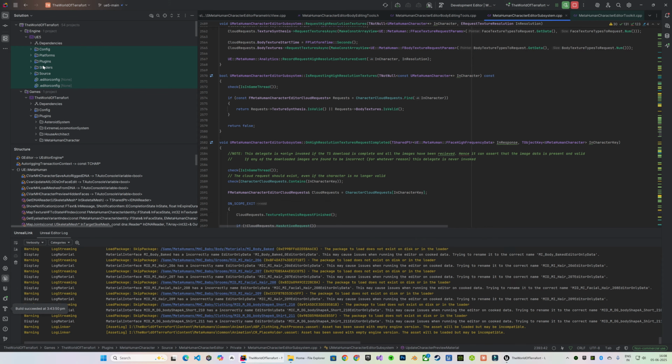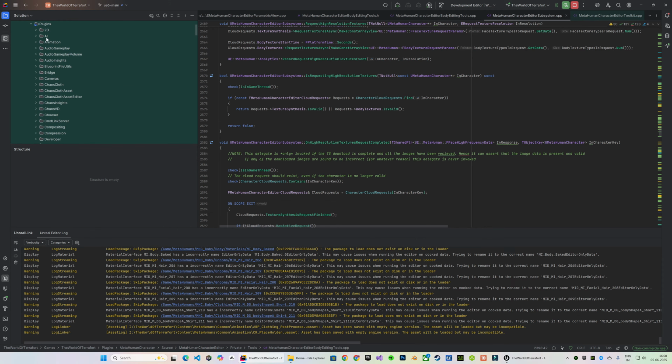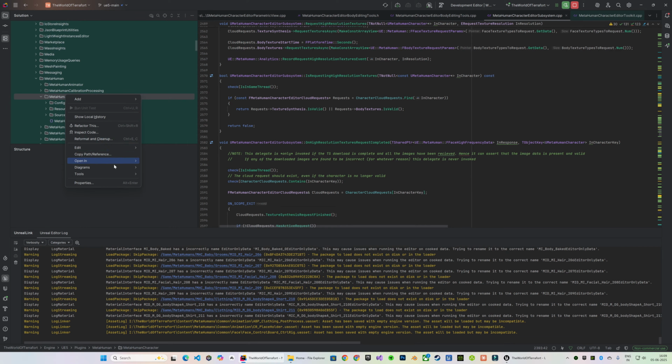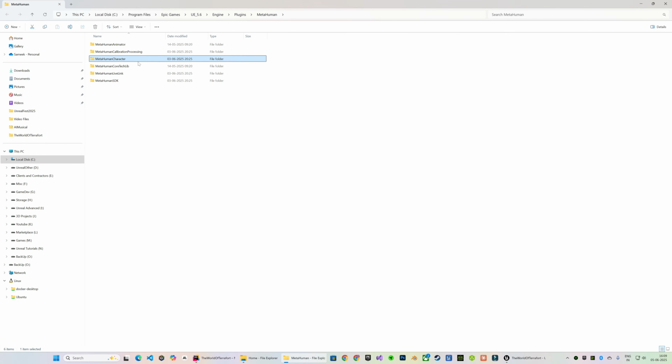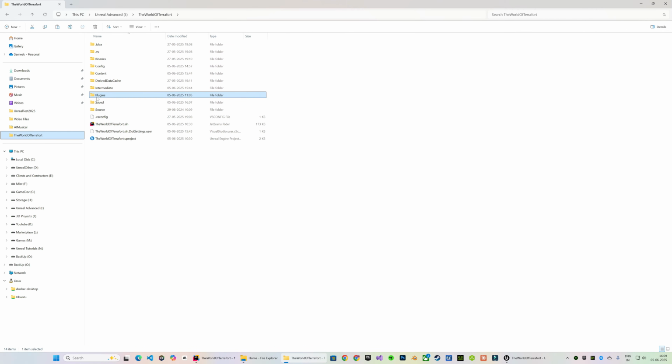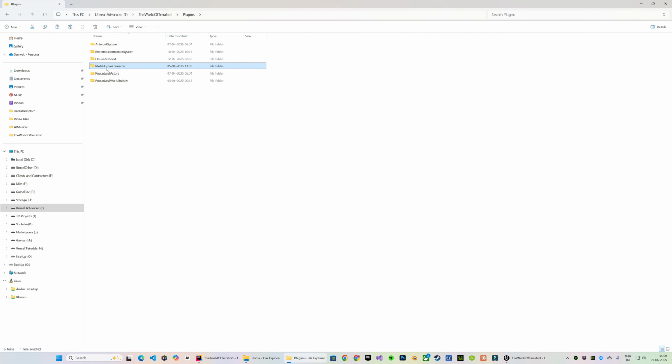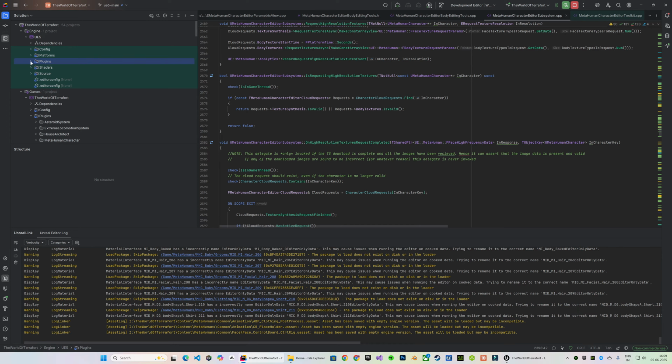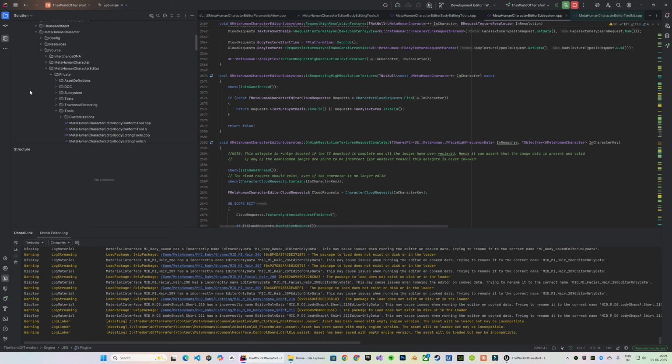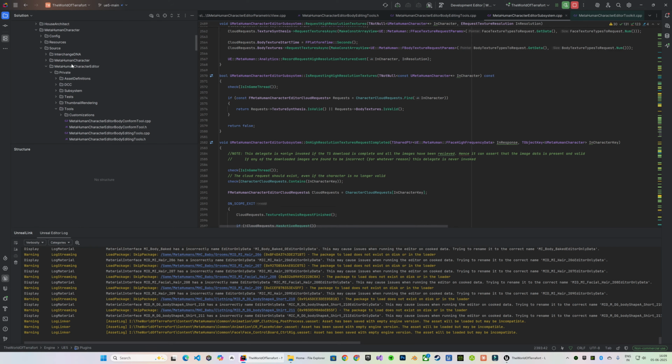Inside your source code editor, for me it is Rider, just navigate over to the engine's plugins directory where the MetaHuman Character plugin is available. Open the plugin in your Explorer, copy the plugin folder directly to your project's plugins directory, and then simply regenerate the project files. So once the MetaHuman Character plugin is compiled into my project, I went to the MetaHuman Character Editor module.